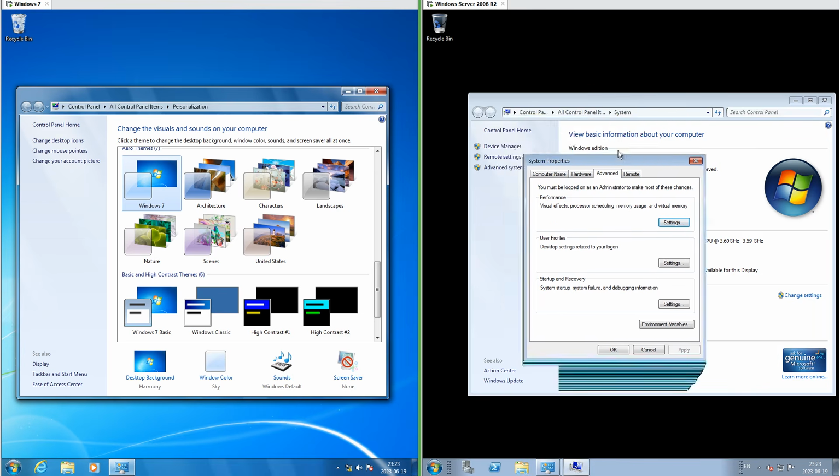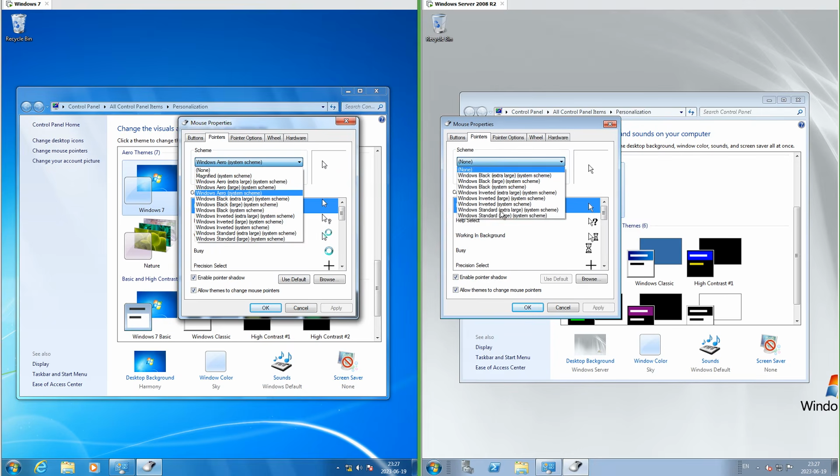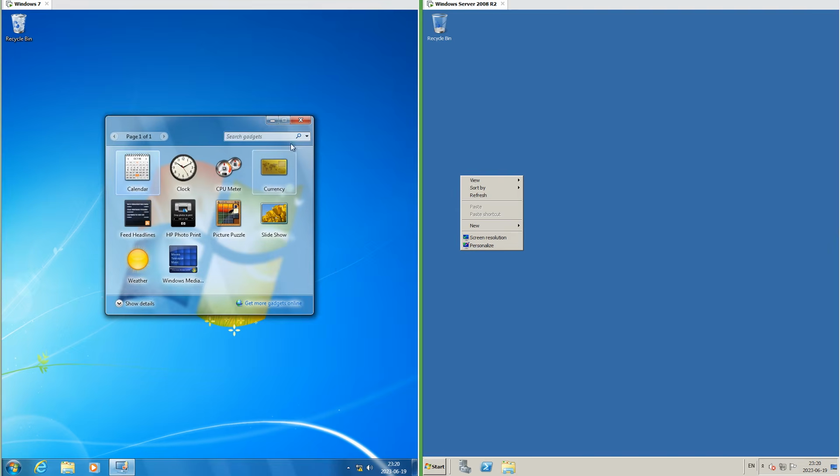And windows will also now move around in real time, and dragging a box on the desktop will have a blue transparent fill like in Windows 7. But it still won't have the Aero mouse cursor or desktop gadgets.